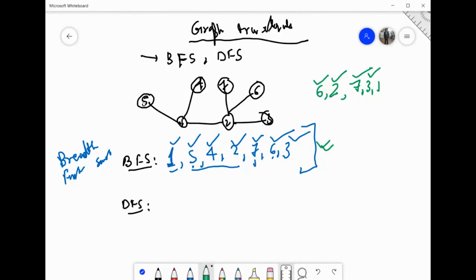Next is 1. 1 का adjacent is 5, 4, and 2. 2 is already there in the output. Last 2 are 5 and 4. So this is another BFS. In the same way, you can write n number of BFS for a graph. They are not going to be same. Okay? Any doubts?